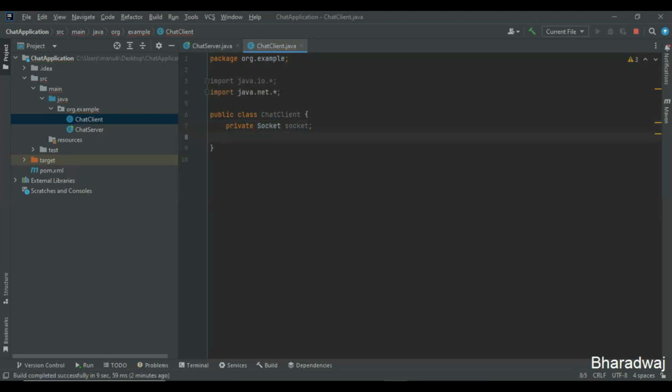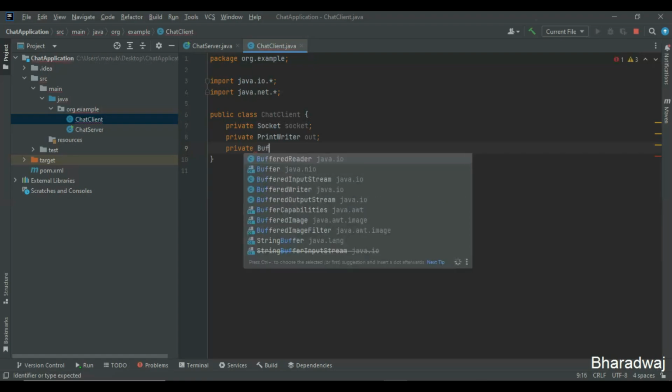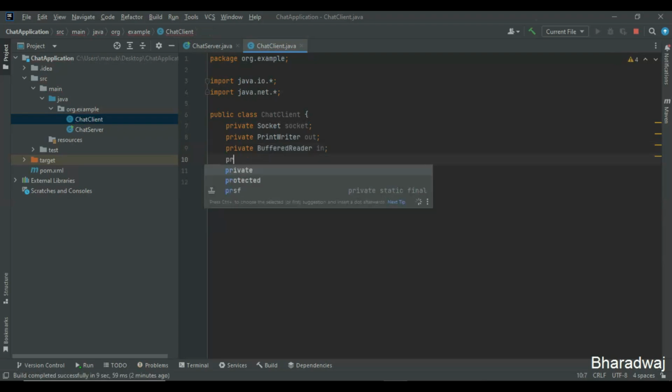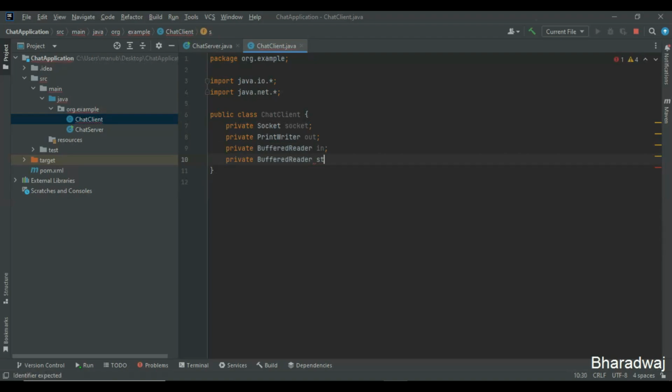So private, this is capital B, right? This has to be PrintWriter for the out, as well as private BufferedReader, and finally private. Again, I'll just make use of BufferedReader for standard in. So this is fine.